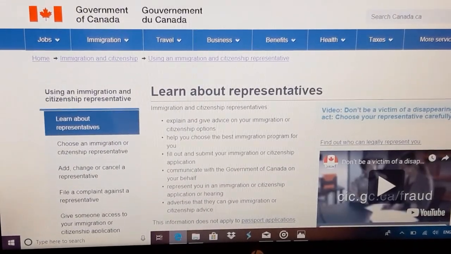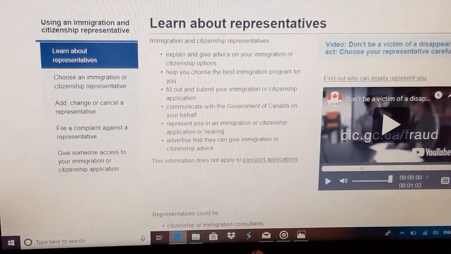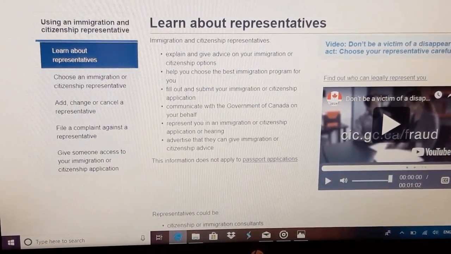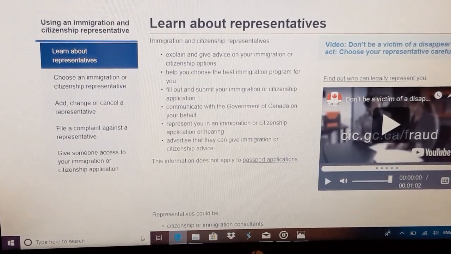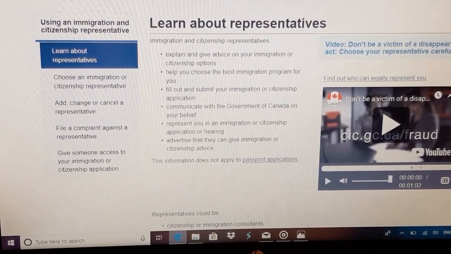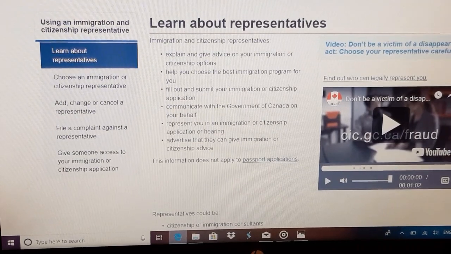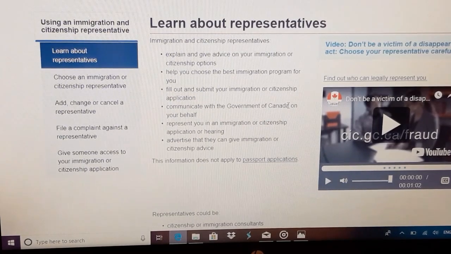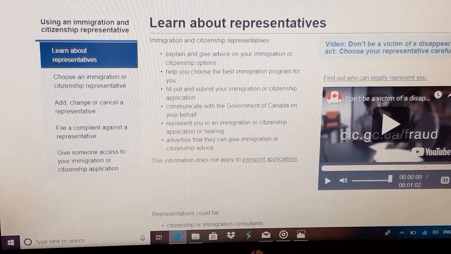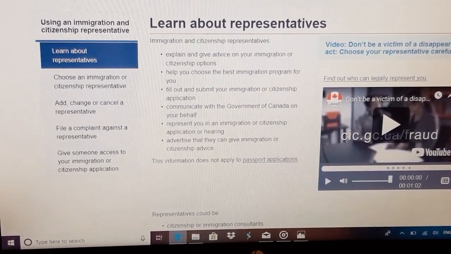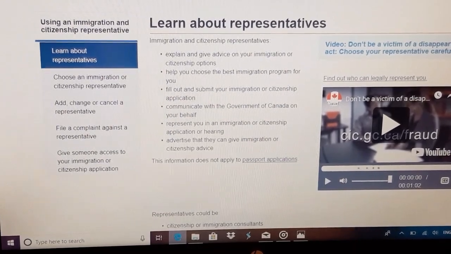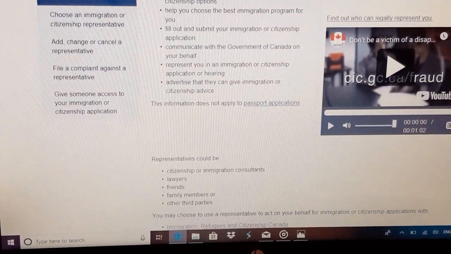So it's explained on the website that immigration and citizenship representatives are the people that explain and give advice on your immigration. They help you choose the best immigration program for you. They help you fill out and submit your immigration or citizenship application. They also communicate with the Government of Canada on your behalf. They represent you in an immigration application or hearing, and then they give general advice about immigrating to Canada.